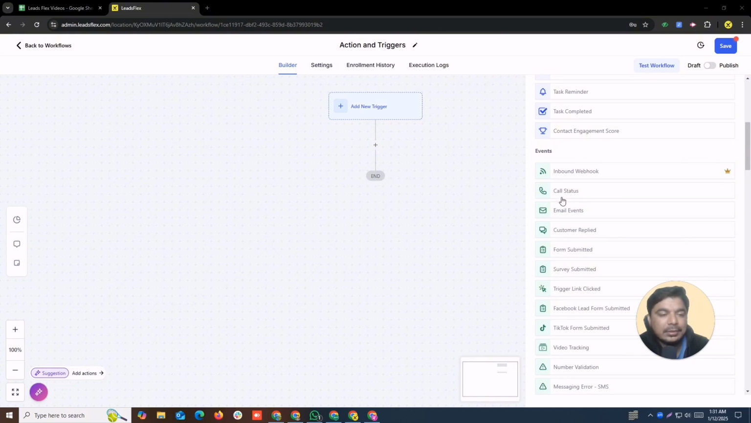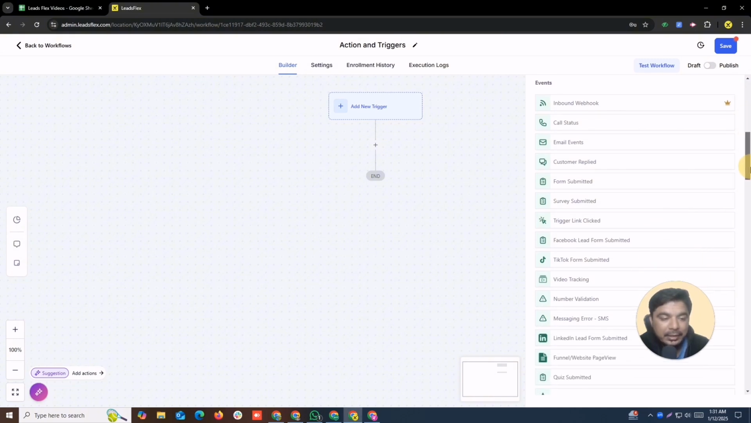Then you can use these triggers, and you can use email event triggers. The customer reply trigger you can use for Facebook comments, Facebook DM, Instagram DM, and you can also use it for emails as well. When someone submits a form, when someone submits a survey, and when a trigger link is clicked. For example, we have a trigger link, and when someone clicks on it, it will run this workflow. For Facebook leads form, we are going to use this one. For TikTok form submit, we are going to use this one. Video tracking, we are going to use this one. Number verifications, for SMS errors, or LinkedIn leads form.